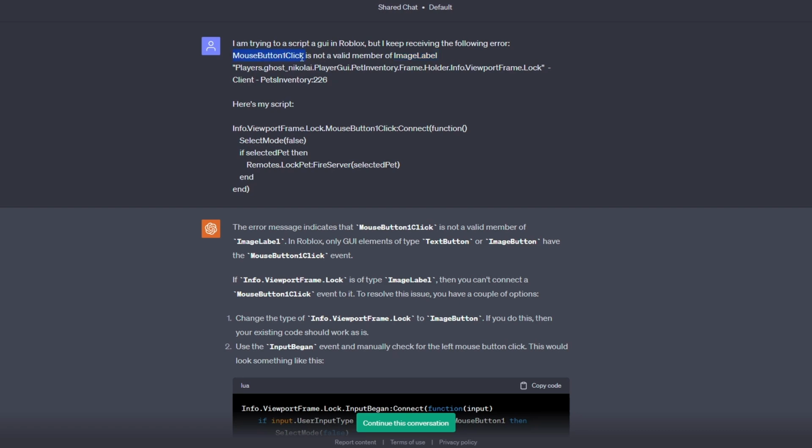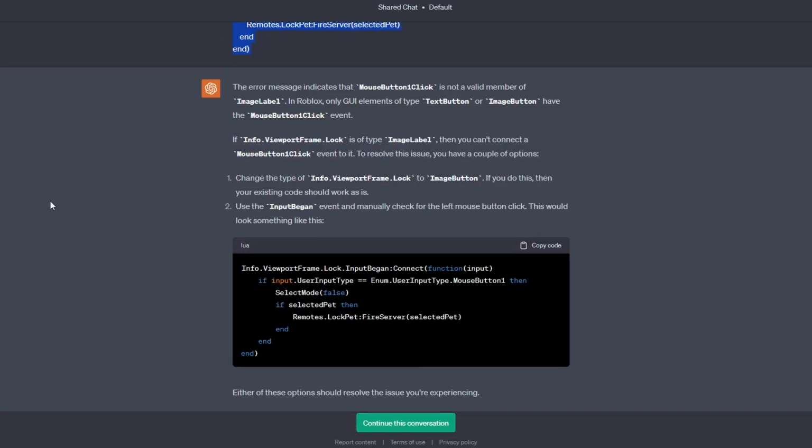You can only listen for that event on a button, like a text button or an image button. And then I also included the part of the script that they included as well. Now, in my opinion, I would have included a lot more of this script, but that's all that they had. So this is all I could provide it with. But the response was actually pretty nice here.